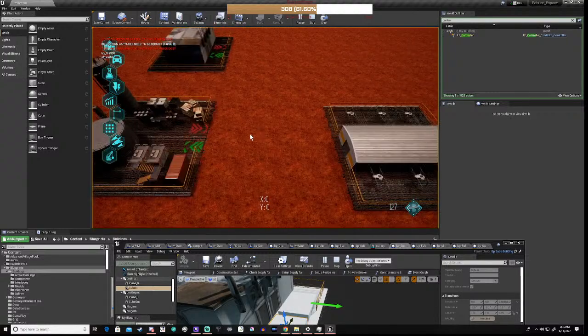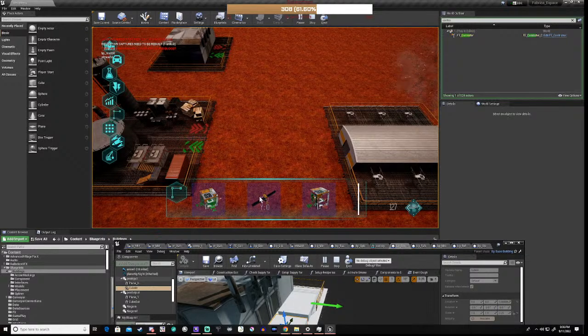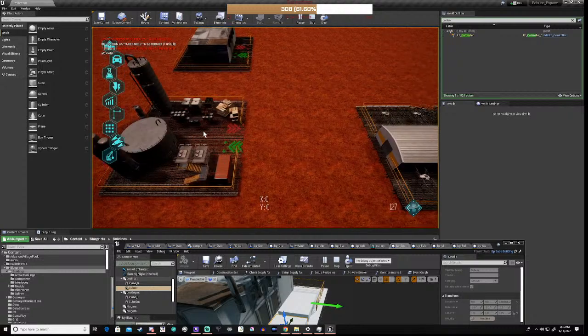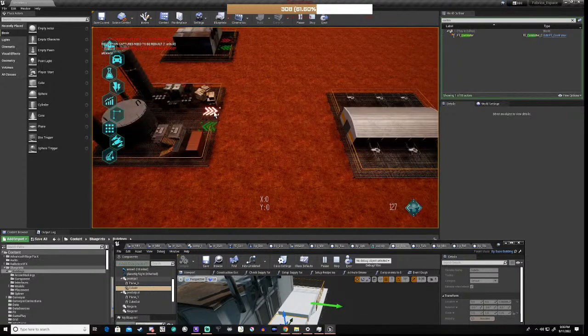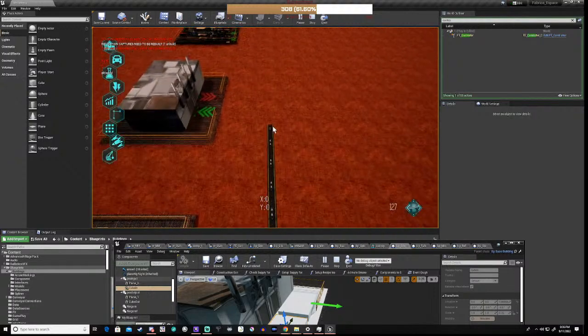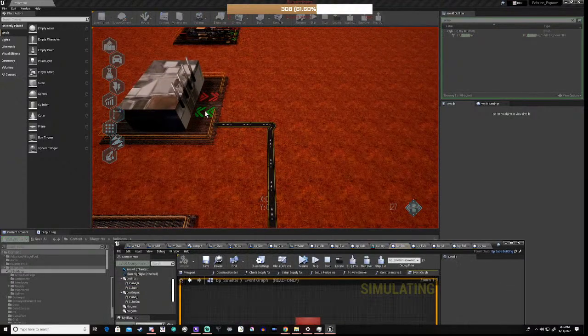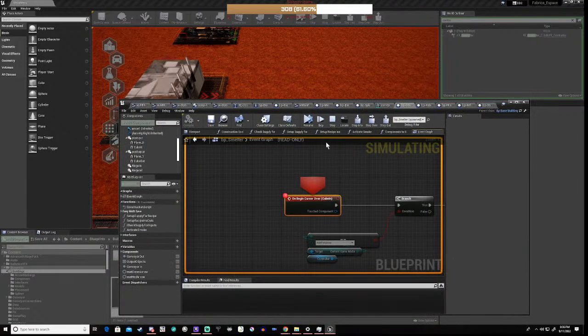Right, so we'll try this again. Oh yeah, they're not active yet, that's why. I was like, oh, I've just broke the whole bloody thing. Right, so there we go, we've got our breakpoint. Okay, so we can basically disable that.